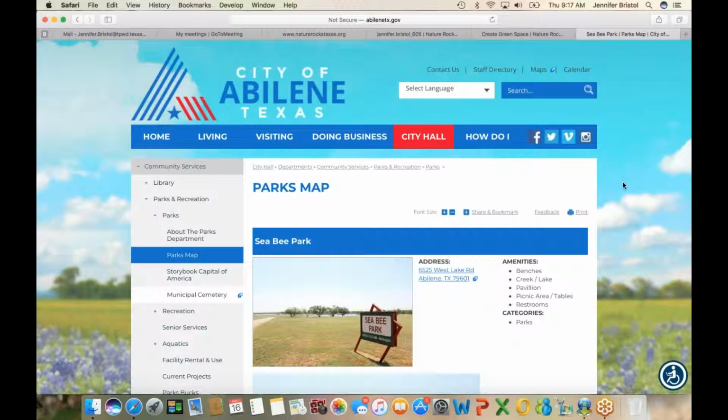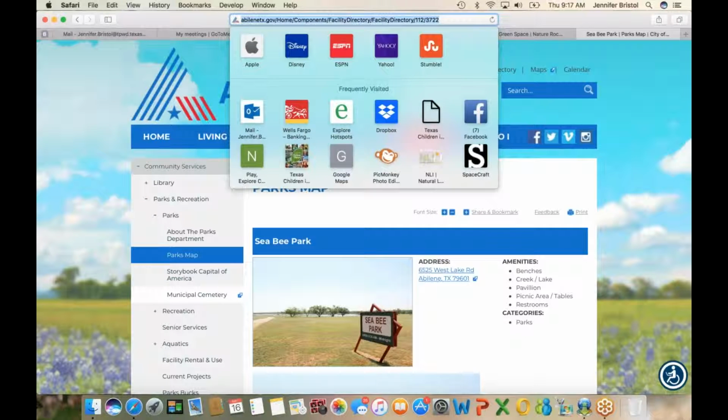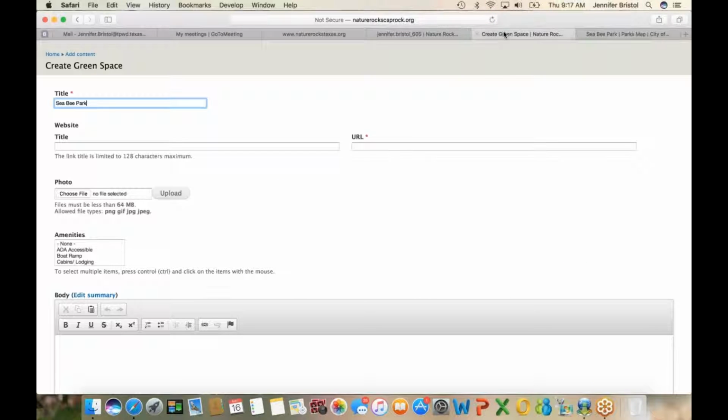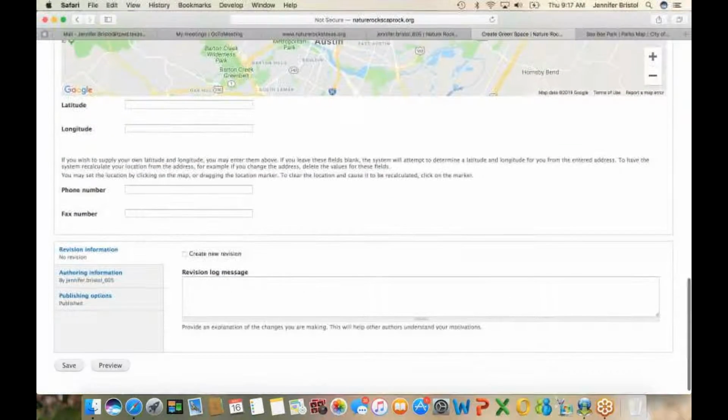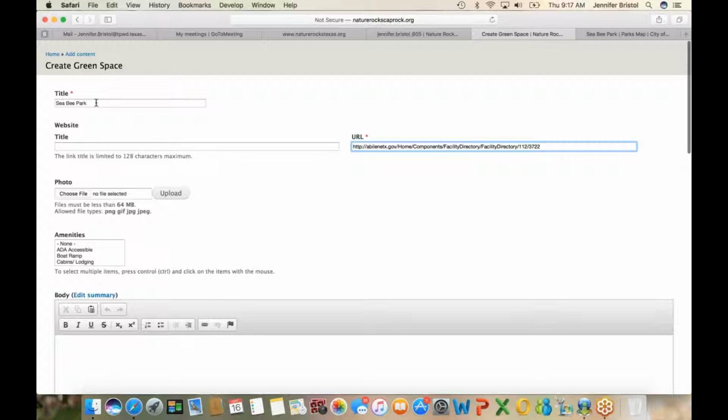So here's what we know about the park. We're going to start off with getting their URL address. I'm going to bring it over here and we'll put it in this space here. And then, since this is part of the Abilene park system, we'll put that in here.